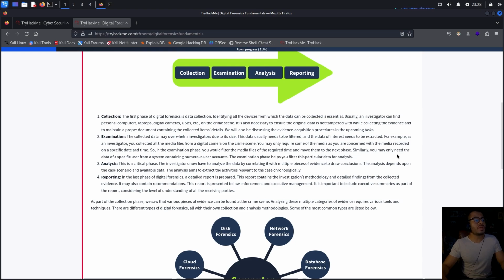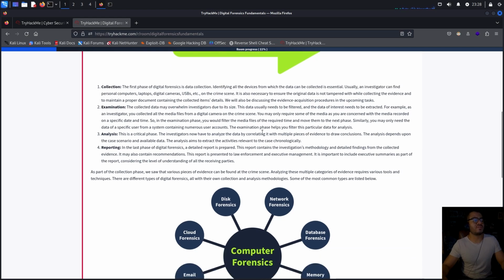Similarly, you may only need the data of a specific user from a system containing numerous user accounts. The examination phase helps you filter this particular data for analysis. And then comes the analysis phase, right? This is a critical phase.